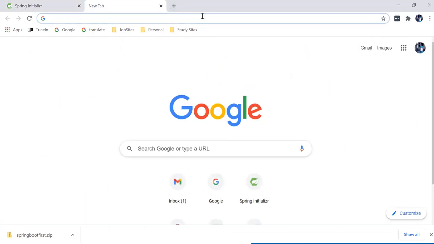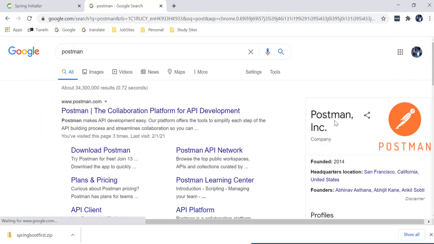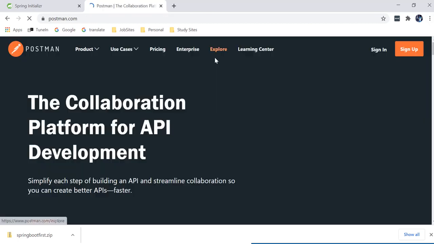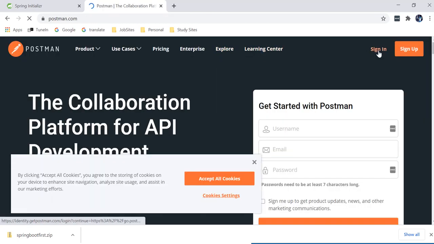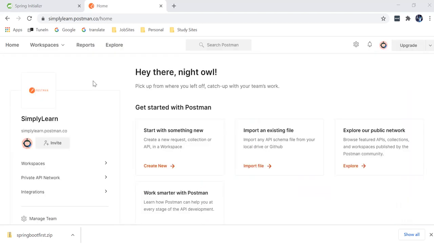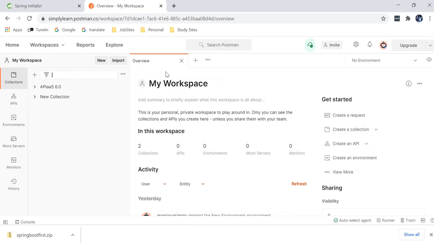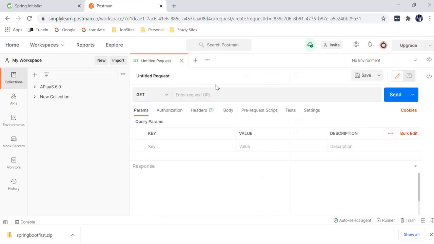Okay, Postman, which makes easy to test actually. Okay, sign in. Okay, here I have signed in my user. So here you just go to create the request in collection. Here I am giving one request actually.